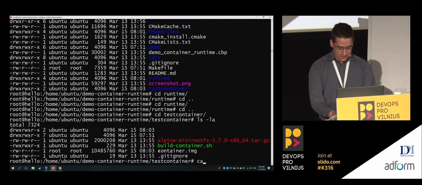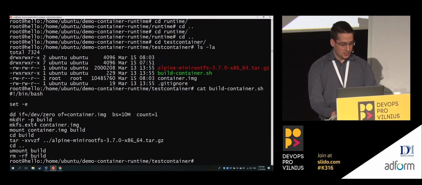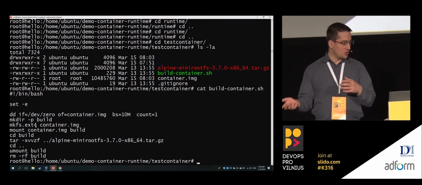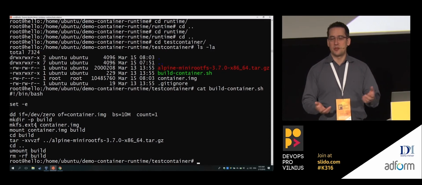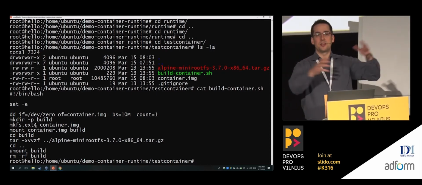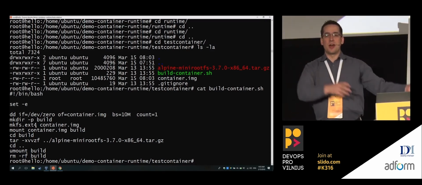The script is really easy to build this. So it's basically just going to create a file that has a file system in it, an ext4, and I'm going to mount this using a loop device. If you don't know what that means, don't worry, I'll show you in a minute. So basically just pack Linux up, put it into a file, and then we can mount this as a container root.